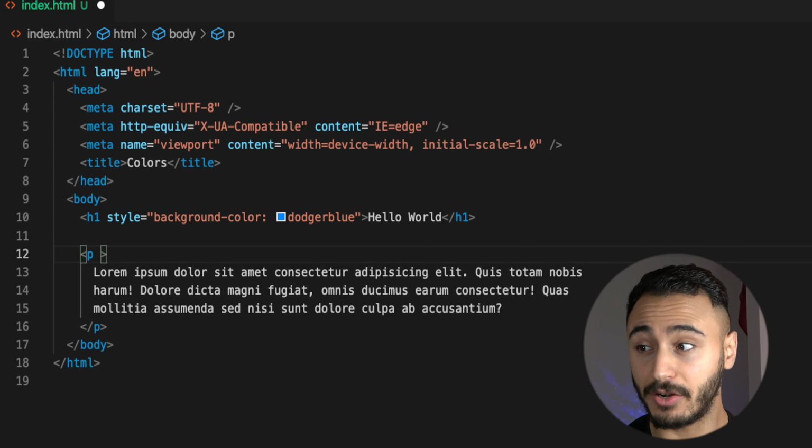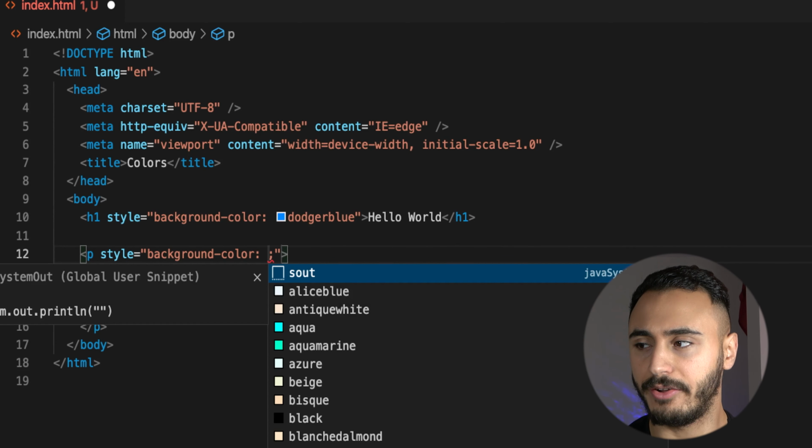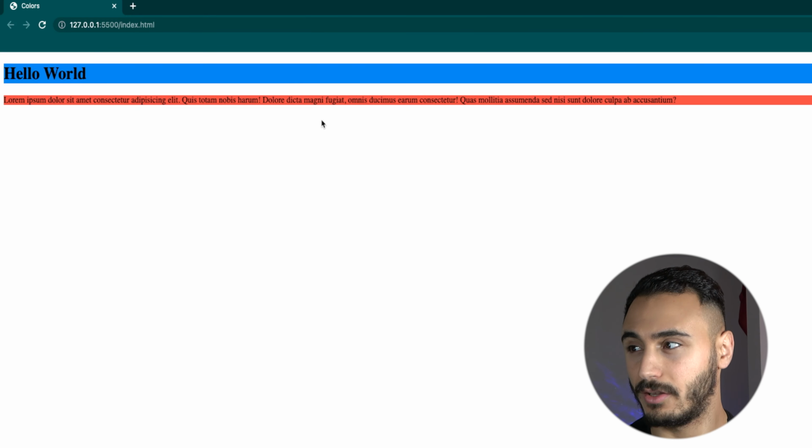Let's even style the background color of this paragraph. We'll do the same with background-color, and let's choose tomato. Now if we check, tomato background color.